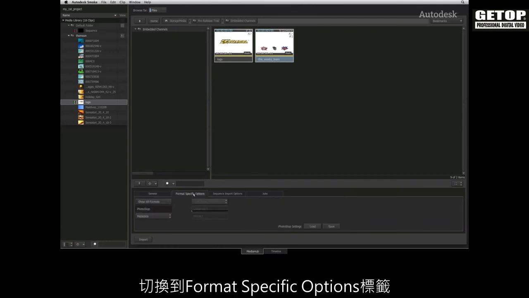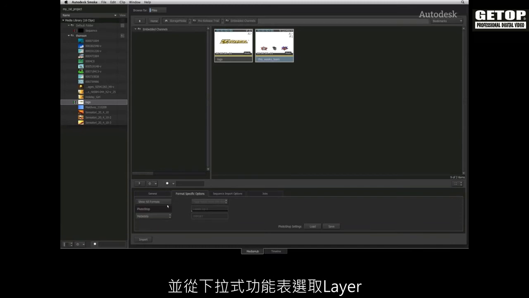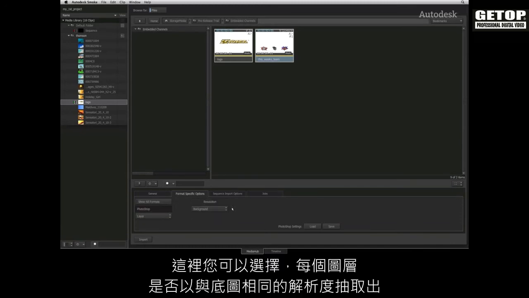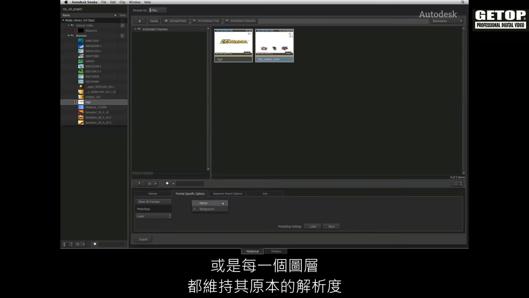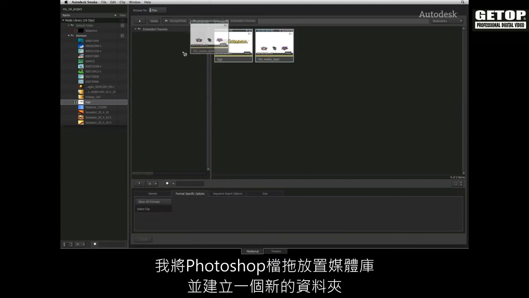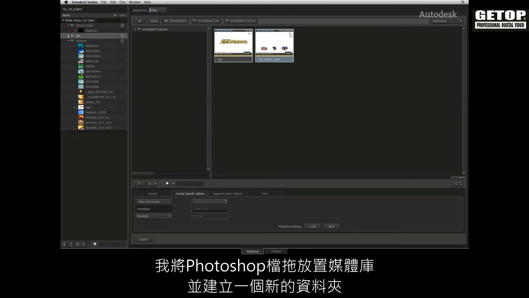Switch to the format-specific options and select Layer Options from the pop-up menu. Here you can choose whether each layer is scaled up to the background resolution or whether each layer should keep its native resolution. I'll drag the Photoshop file into the media library and create a new folder.